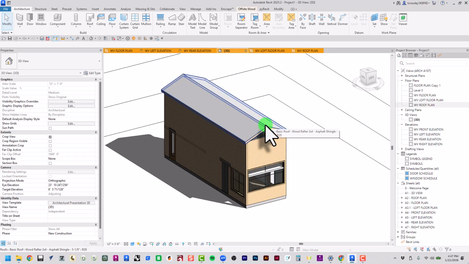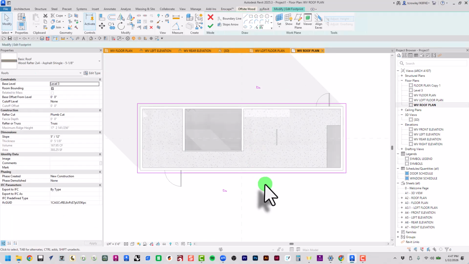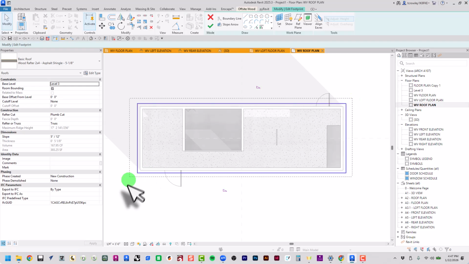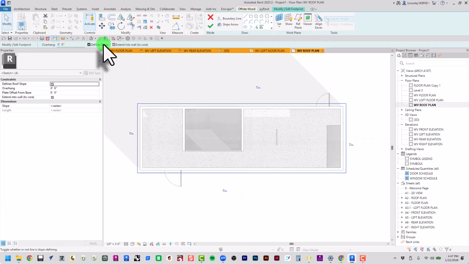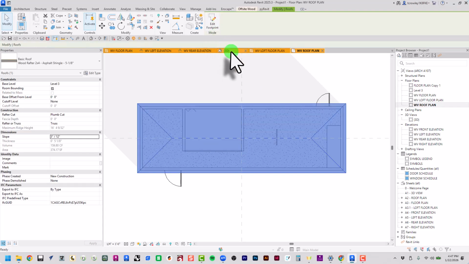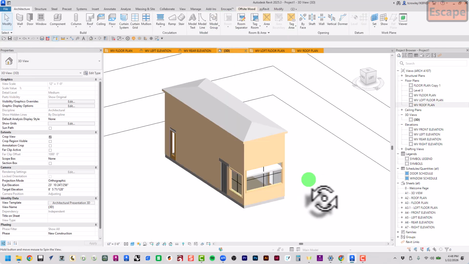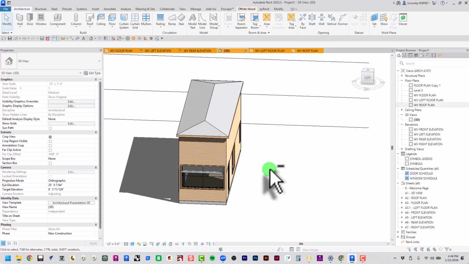gable roof. Now a hip roof would look like this. Let's edit this footprint, select all 4 of these lines, make sure that they all define slope, give them all the same slope like 3/12, hit the check mark, and go back here. That's what's called a hipped roof. Each side of it is sloped. Okay.